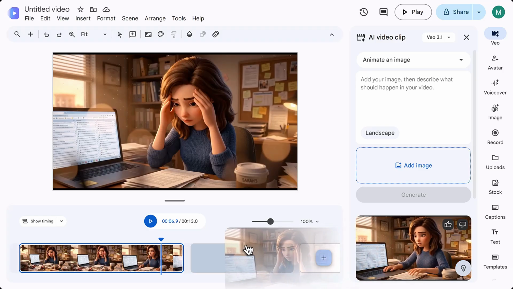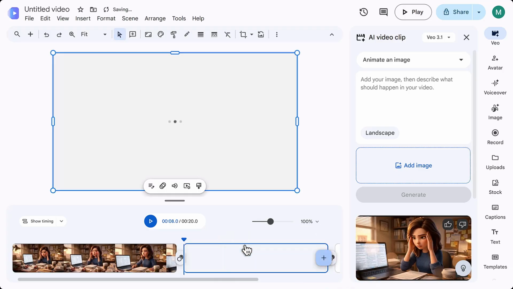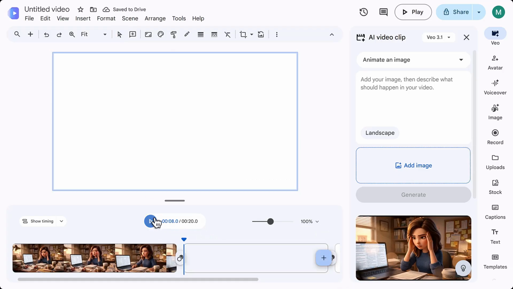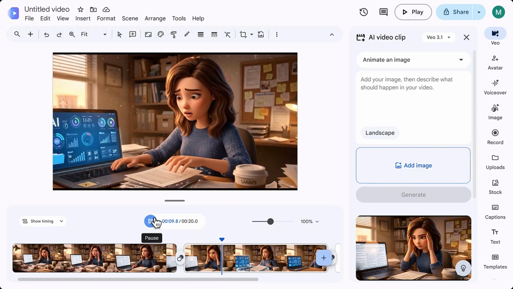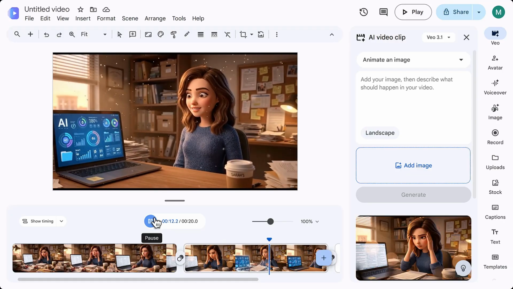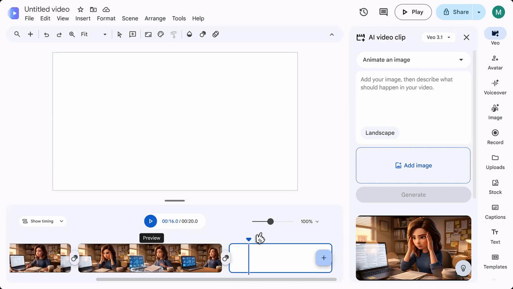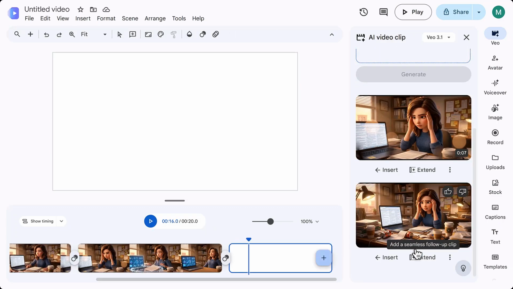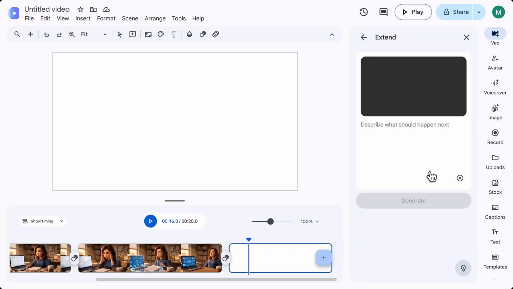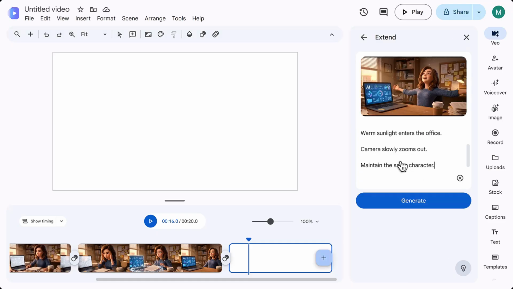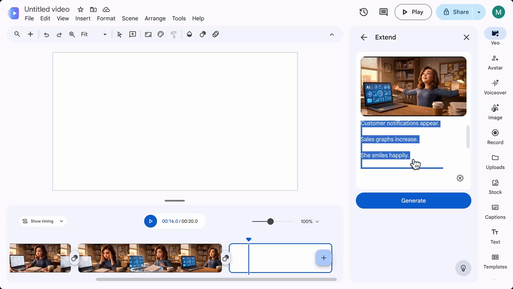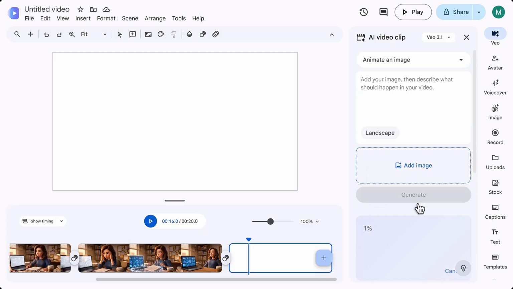Now let's build it inside Google Vids. The layout's simple. Your edit space sits in the middle, your generation tools sit on the right. Open the video tab, choose animate an image, upload your starting frame, paste in your timeline prompt, and generate. Here's the mistake almost everyone makes on clip 2. They grab the last frame from clip 1 and use it as a fresh starting image. It creates an awkward jump every time because the model has no memory of what happened right before that frame. Use the extend feature instead.